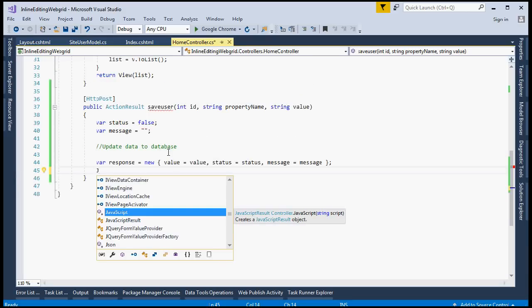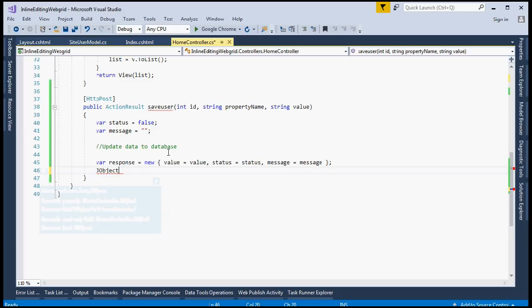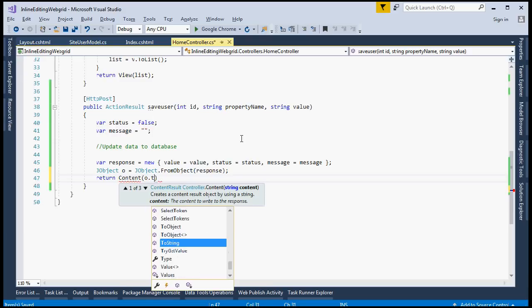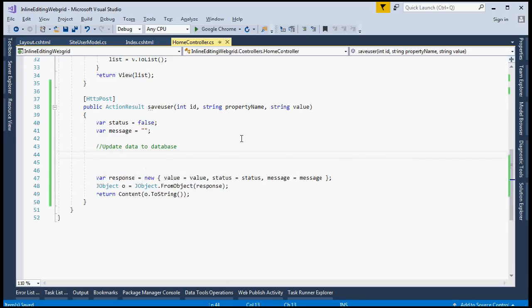Here I need one JObject, and this is from Newtonsoft.Json.Linq. O equals to JObject.FromObject, and here is the response object, and then return content, o.ToString(). Okay, this is done.